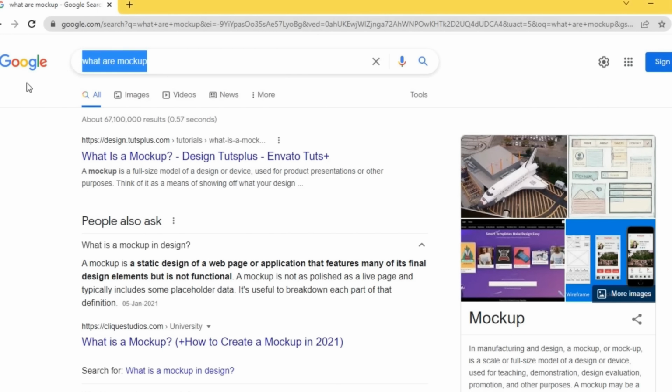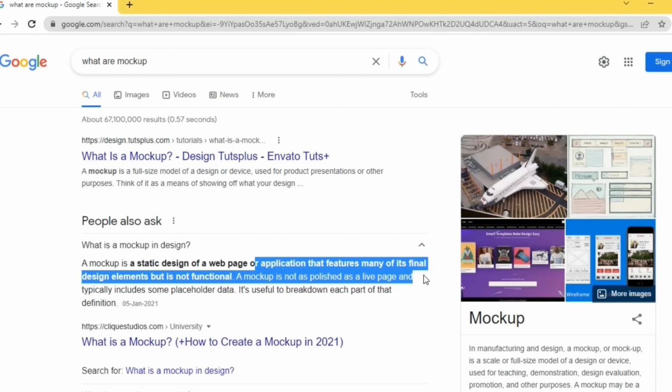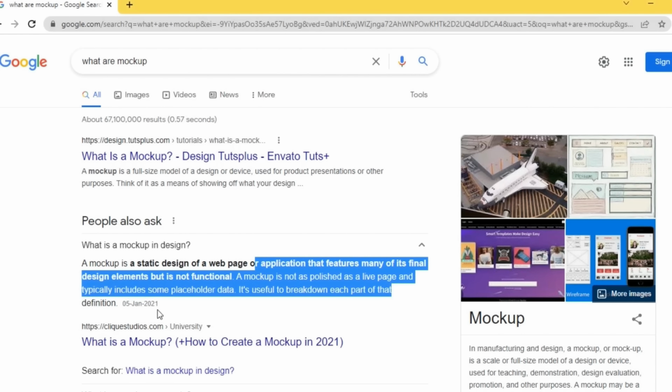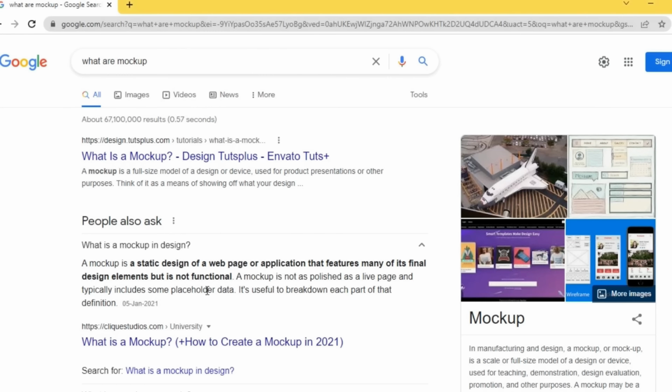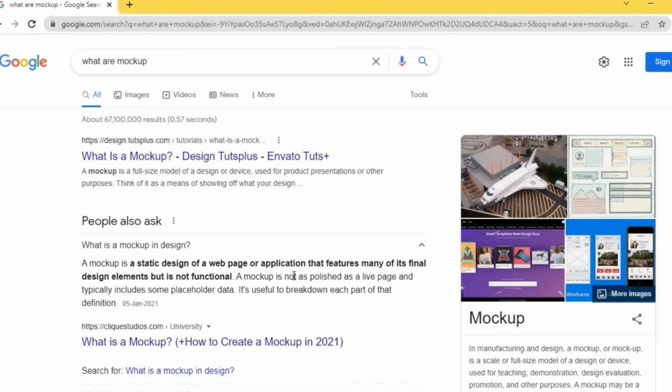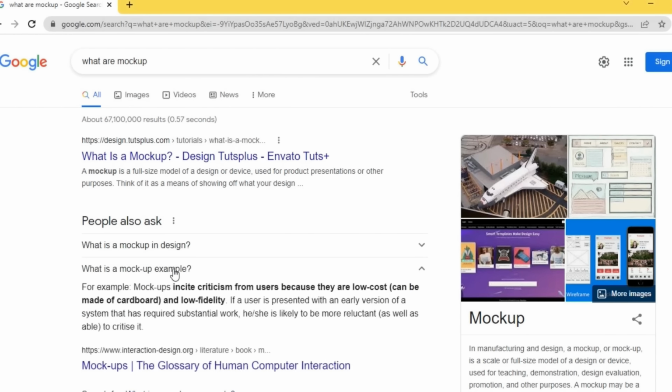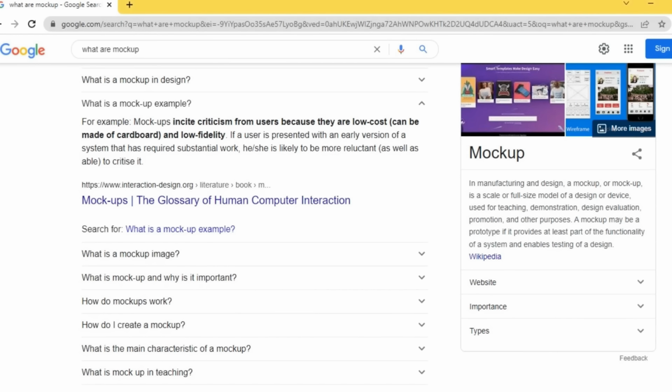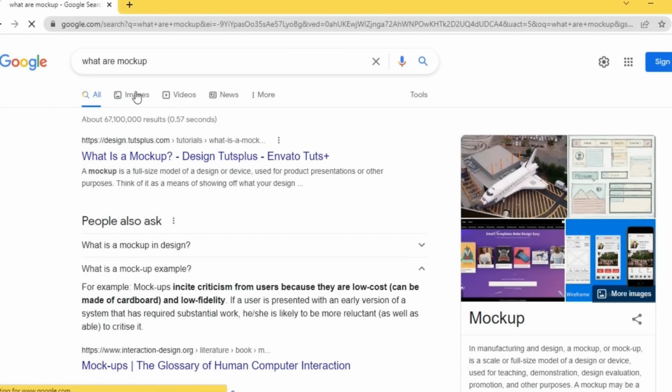And before I show you where you need to click, let me explain what mockups are and what a mockup design is. So if you go to Google and search for what are mockups, you'll find that a mockup is a static design or a web page or application that has many of its final design components but is not functional. So, for example, a cup or any object has a brand printed on it. A mockup is a visual representation of the final design that is often presented with clients and stakeholders in the interim between a wireframe and a prototype.